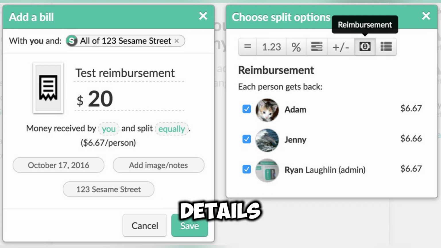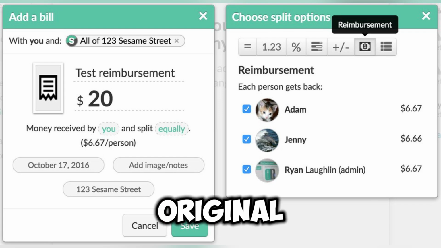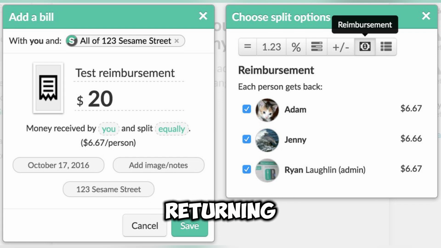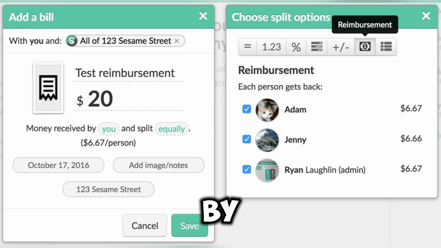Enter the details. Amount: enter the refund amount as a negative number, or use the You Paid field and set it to 0 while the other person receives the negative. Description: write something clear like refund for the original expense or returning overpayment. Paid by: select the person giving the refund.